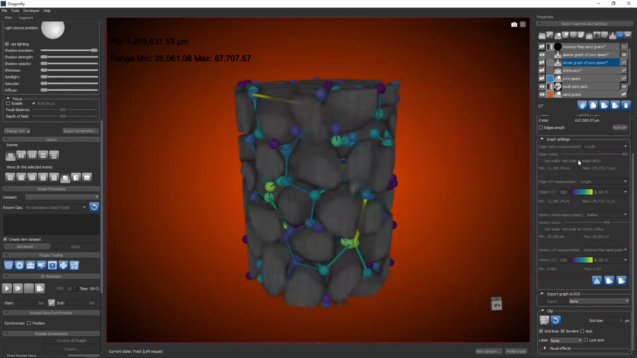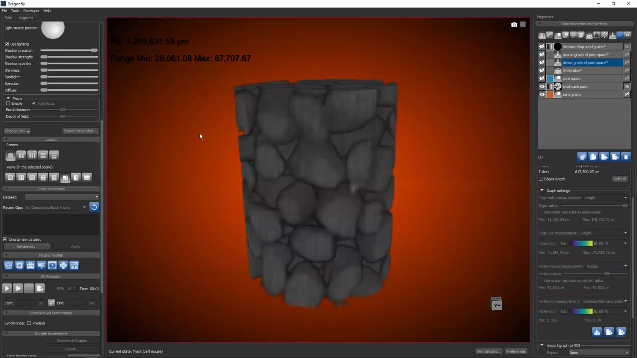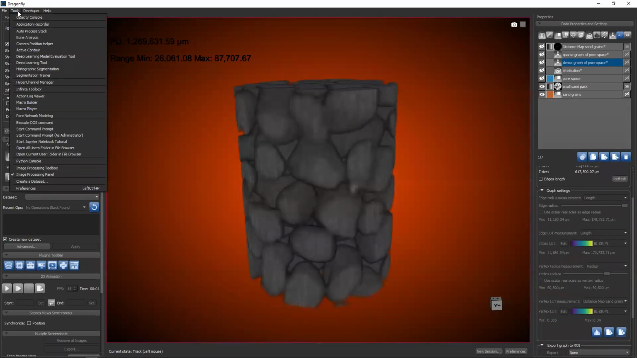Now, we can visualize, we can analyze, we can also construct them with another toolkit, which I'll describe now. So I'm going to go over to Tools, and I'm going to choose Pore Network Modeling.